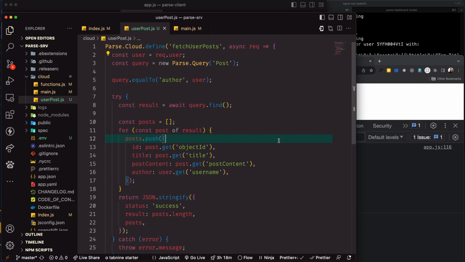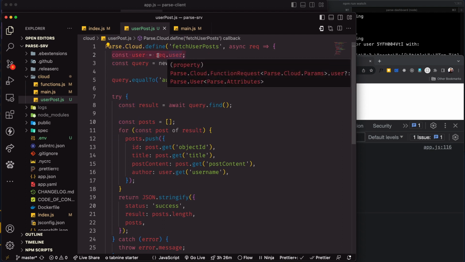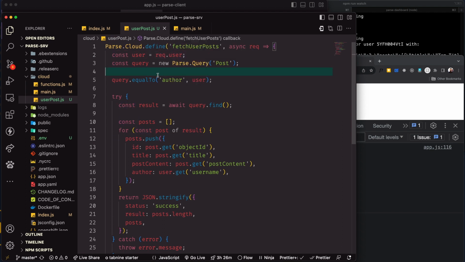So let me try to explain this function. We have Parse.Cloud.define and the function name. We are getting the current user who has logged in using request.user. Okay, and we are initializing the Post class, then we are going to do a filter over here so we can find the posts for that particular user.